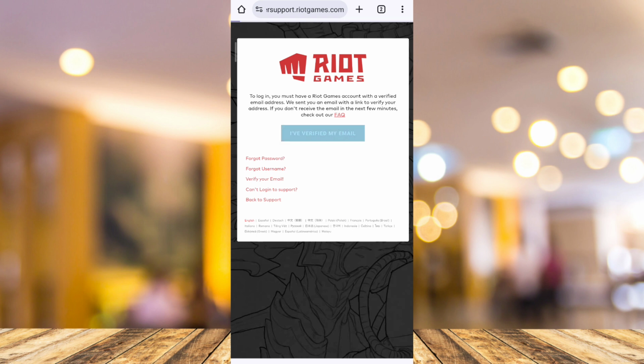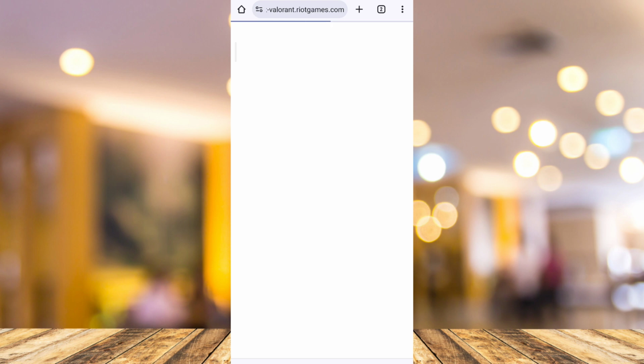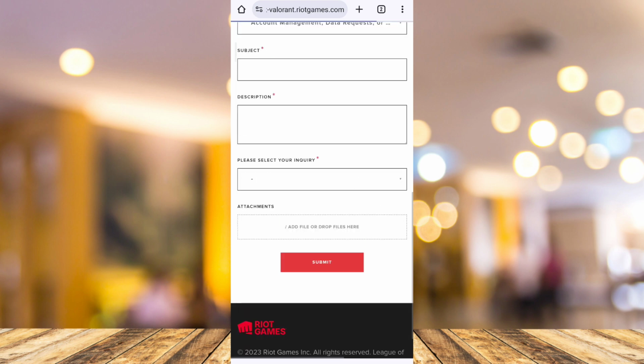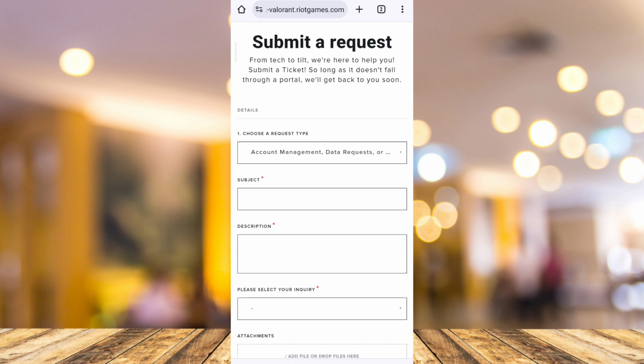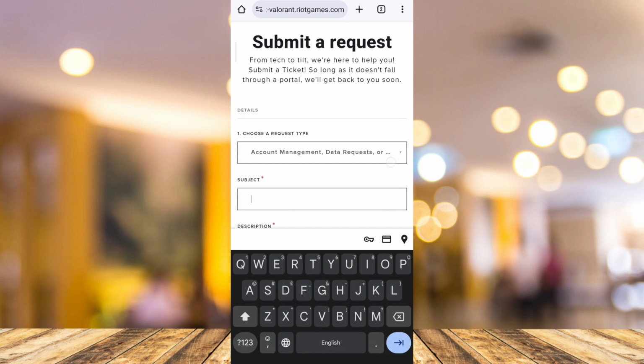And here you just need to verify your email. And once you've done right here, you will now go on the page where you now continue to fill up all the fields right here. So basically, you just need to enter here your subject. So you just need to tap on that and type account region. So tap on the subject box and type account region right here.